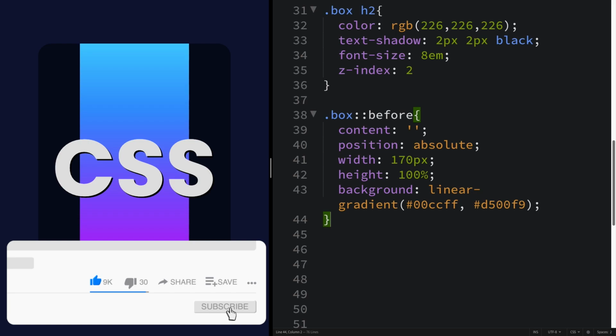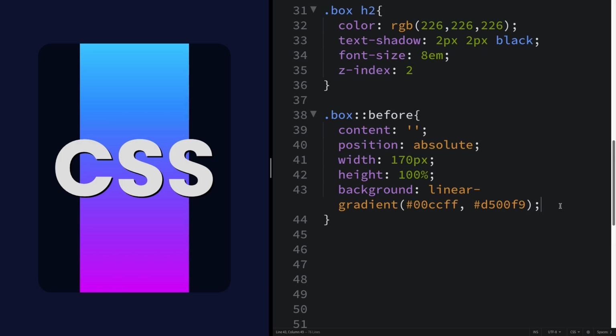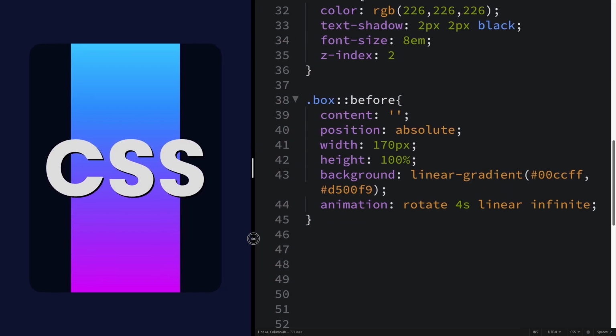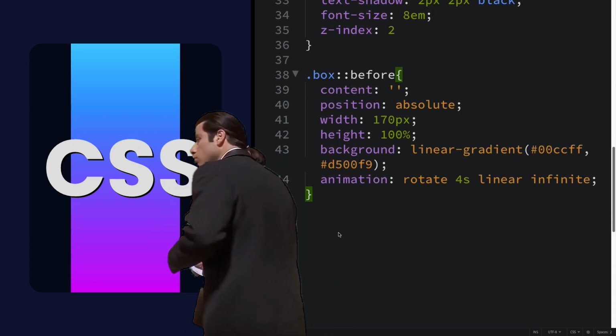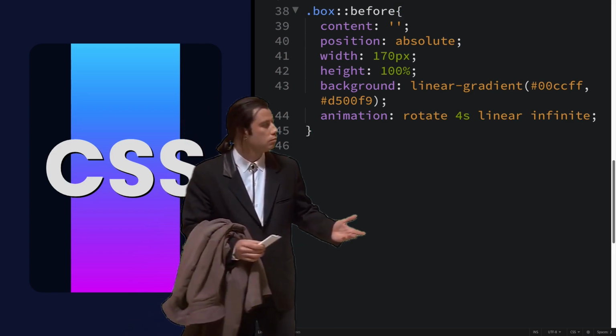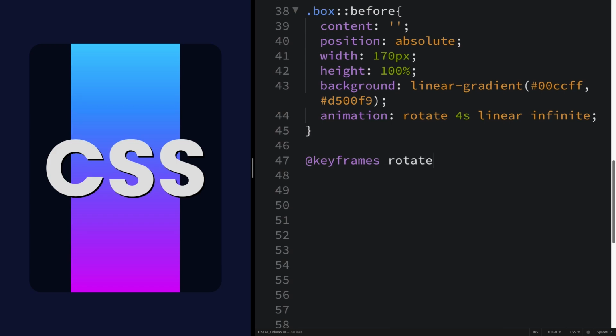And the next step here, we're gonna make some animation. We need that to rotate. So animation, rotate, 4 seconds, linear and infinite. Let me give some more space here, so it's gonna be easier for you to follow along. We have an animation, we know the name, let's rotate, but we don't have it. So let's create that. It's gonna be also quite simple. Add keyframes, rotate.